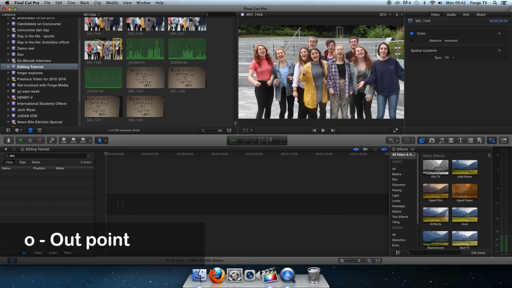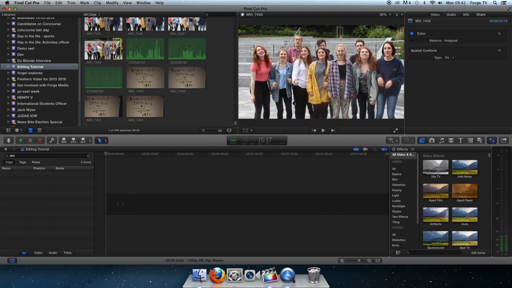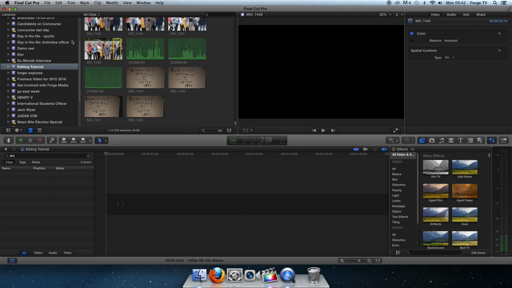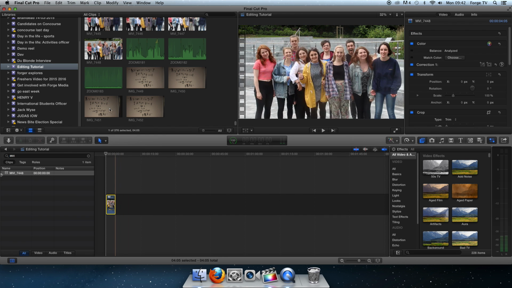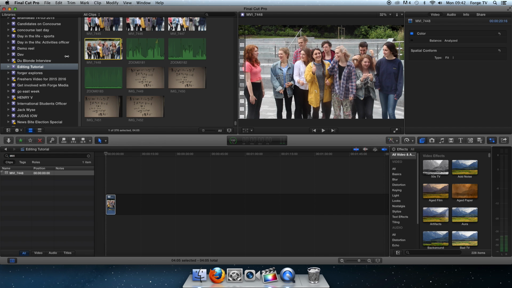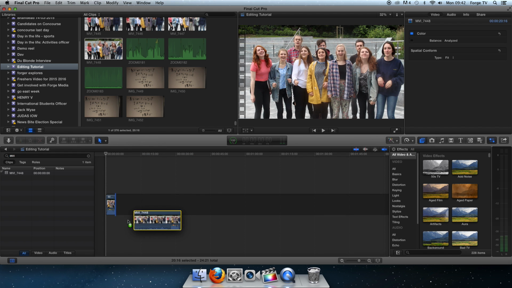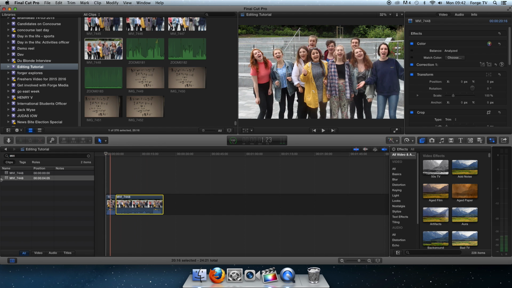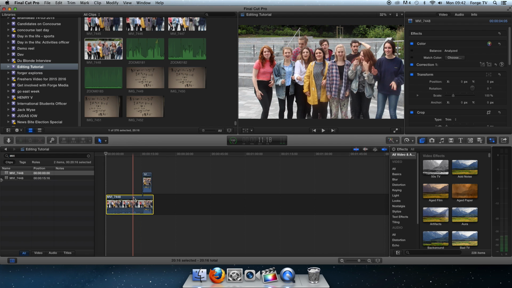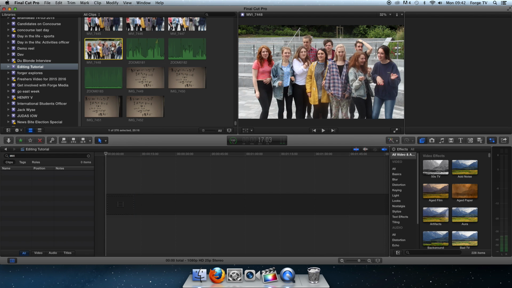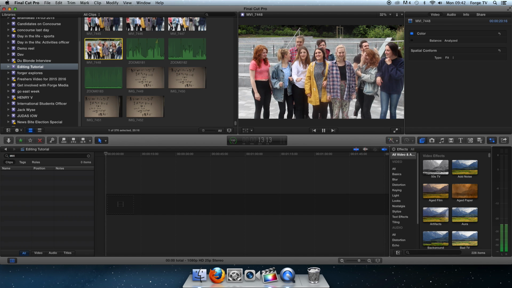So now we've got this little box, and it starts at one point and ends at a different point that isn't the full video. And now what we can do is drag this little box into here. You see, if we drag the whole video, see how it's longer? So we've just dragged this small part. So let's undo that, and I need to do that again.